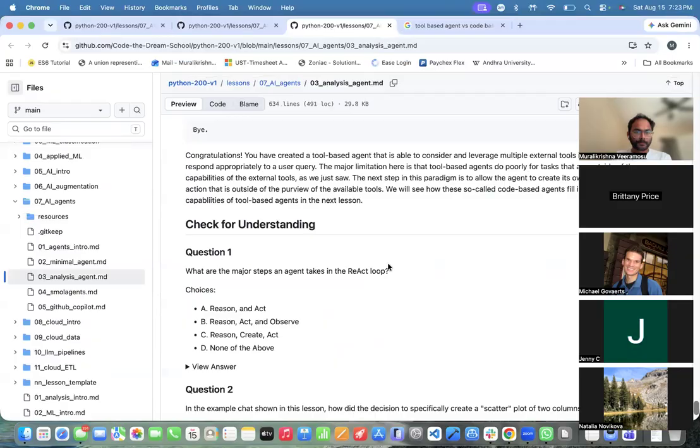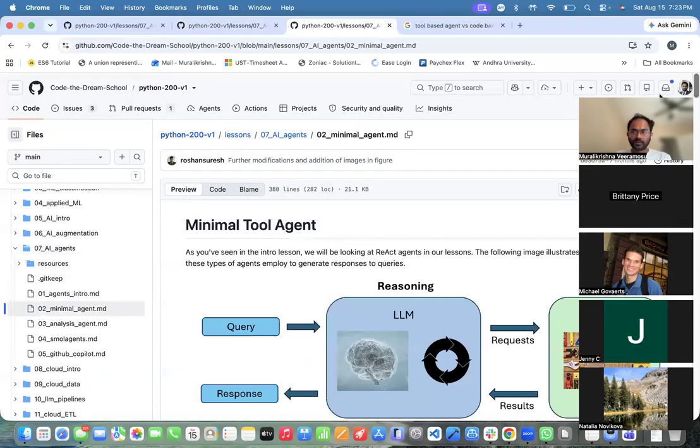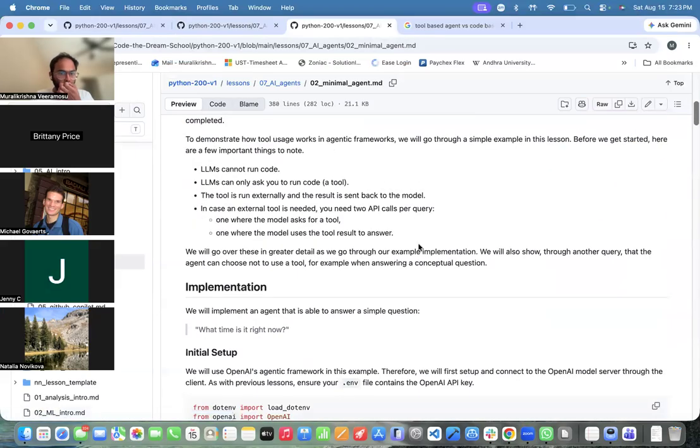So then let's move to the first agent, the minimal agent. We'll look at how to build a simple agent. Okay.